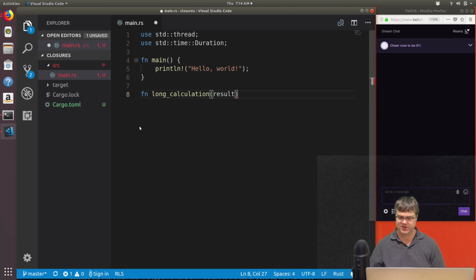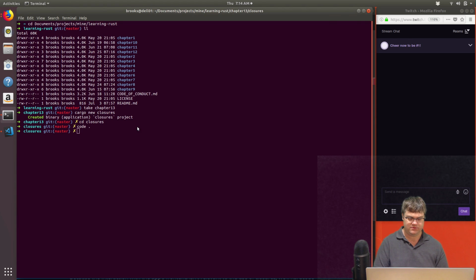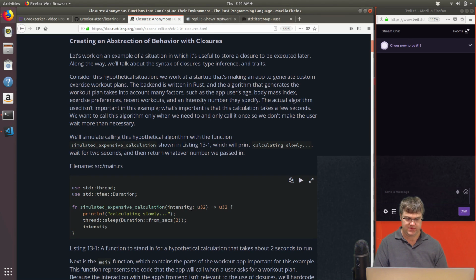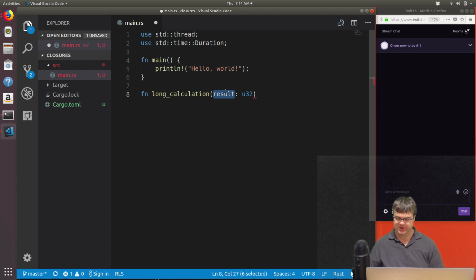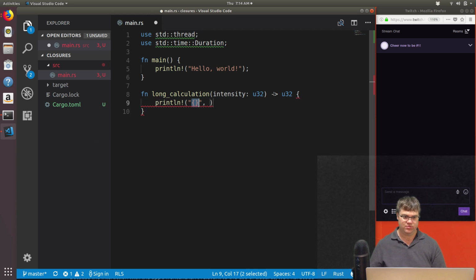So it takes in a parameter, which I think they said was a u32. Yep, intensity, which is u32. That one. And we're gonna return a u32. And then we're going to do our print, which is waiting for a long time. So println. I don't really need any of that here. I could just say waiting for a really long time.